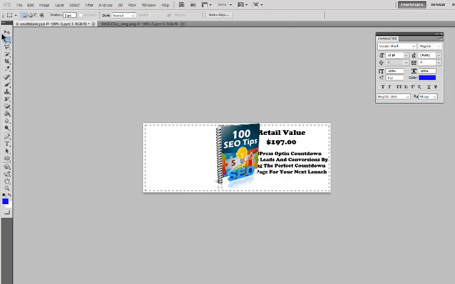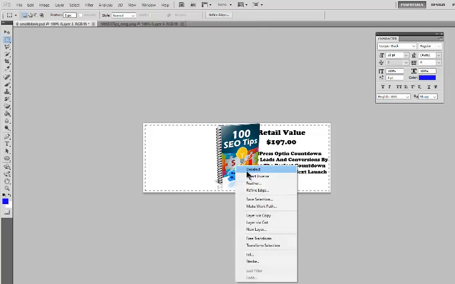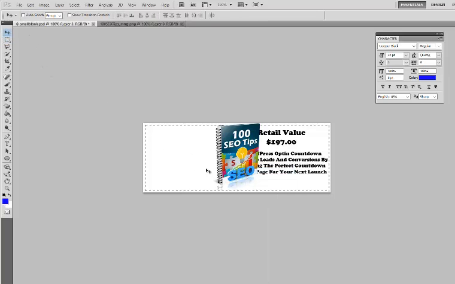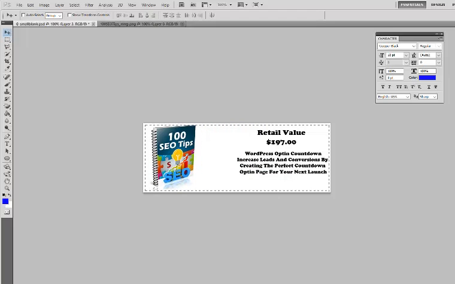Move it about where I want it. Yeah, that won't work because I got the wrong thing checked. So I right click and deselect. Select the move tool. Go here, move it where I want it.